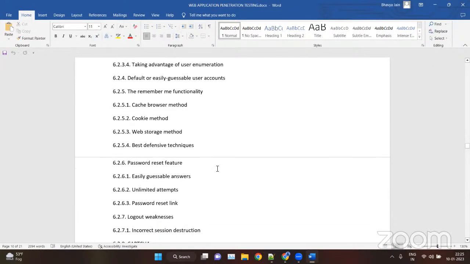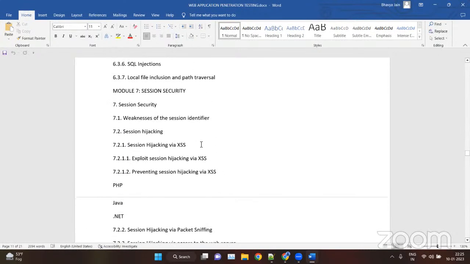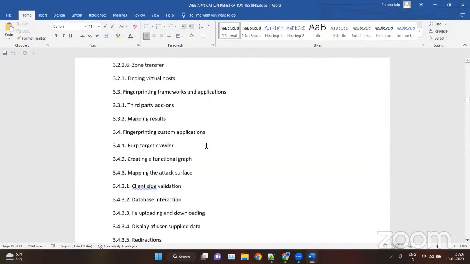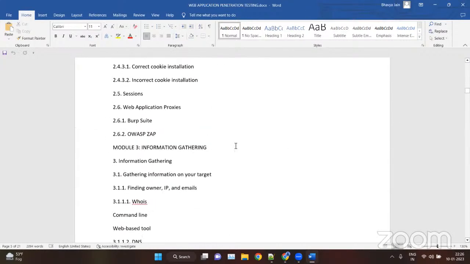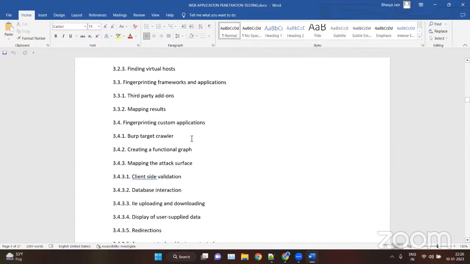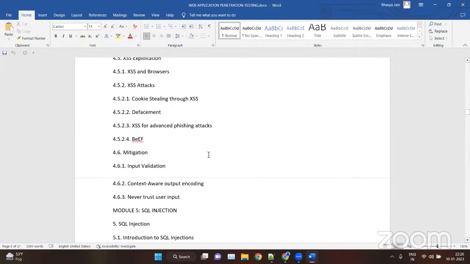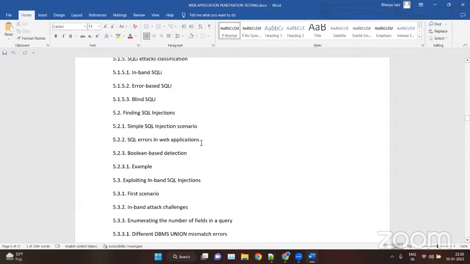So you can go through this course content. Then you have session security. In this we will see how we can hijack the sessions using XSS, how we can exploit and how we can prevent. So in all the above modules, we will see how we can find and how we can fix. We will see both how we can attack and how we can defend. In XSS, we will see how we can attack and how we can protect from it. Same as in injection, we will see how we can attack and how we can protect.